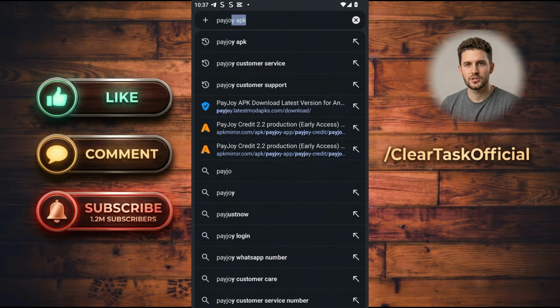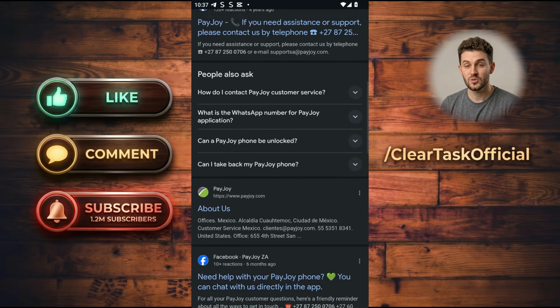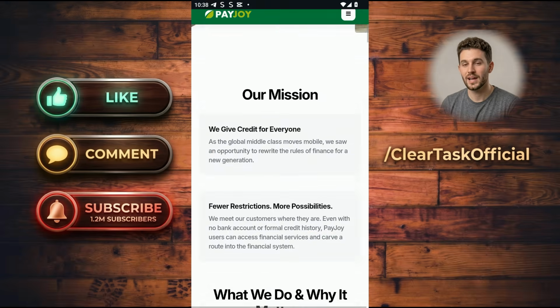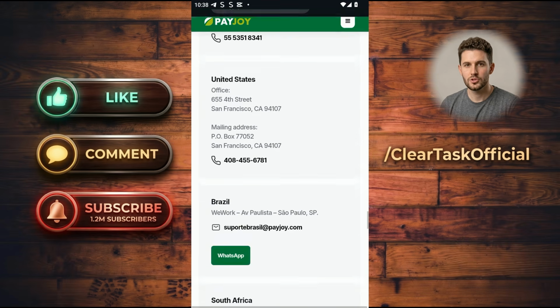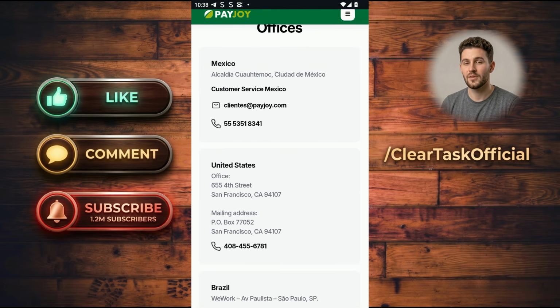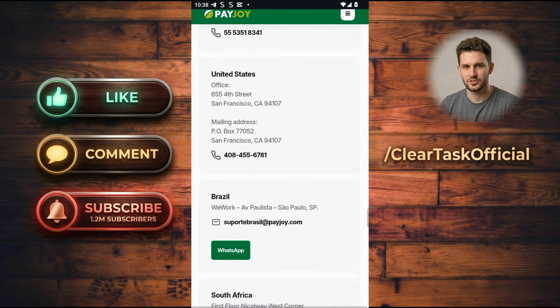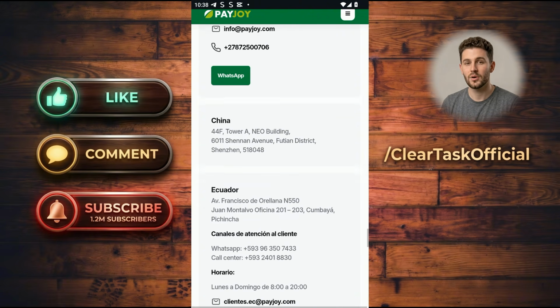Open your web browser and search for PayJoy customer support. Navigate to their official Contact Us page. Scroll down to the bottom of the site, where you will find a list of direct contact numbers organized by country. Simply locate the number for your specific region and contact their support team. They will assist you in safely removing the software from your device.